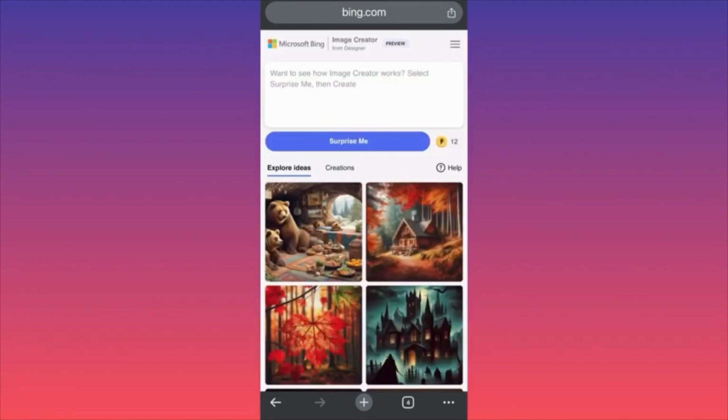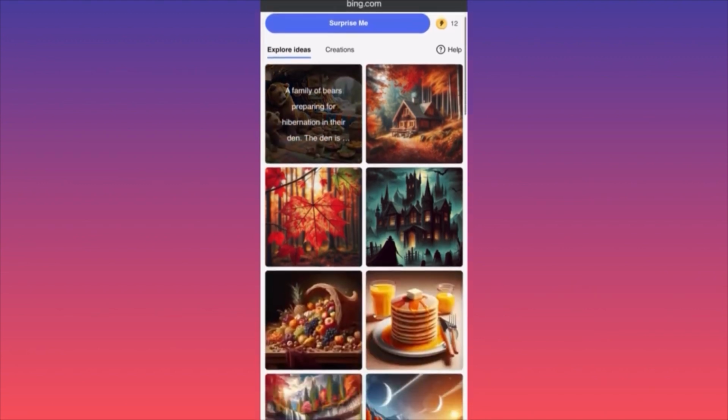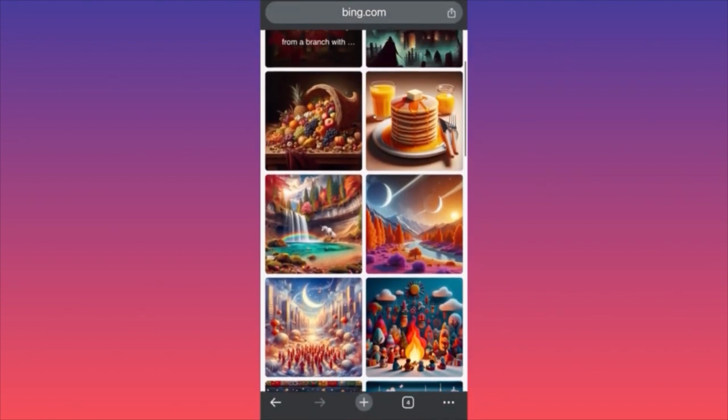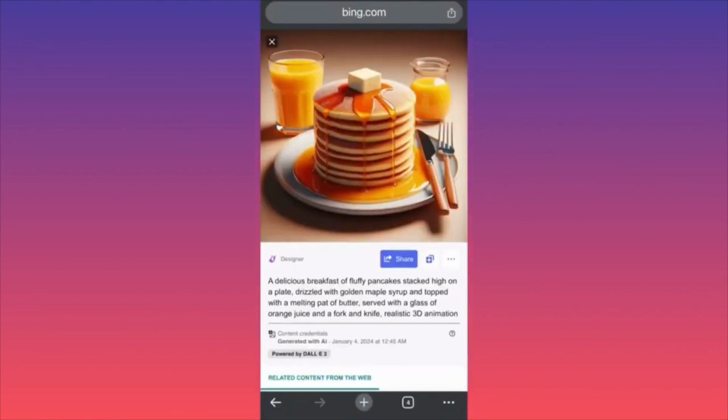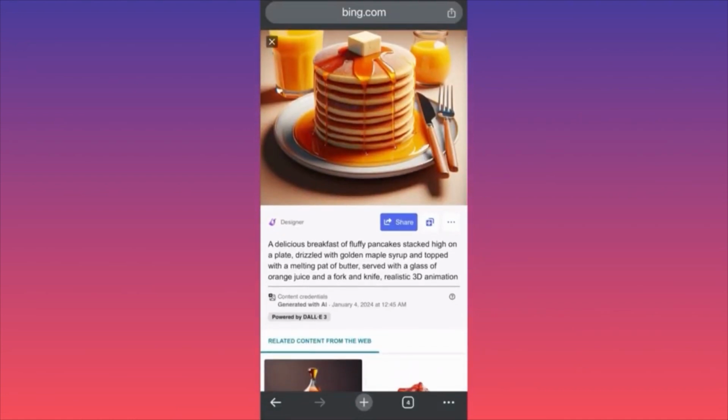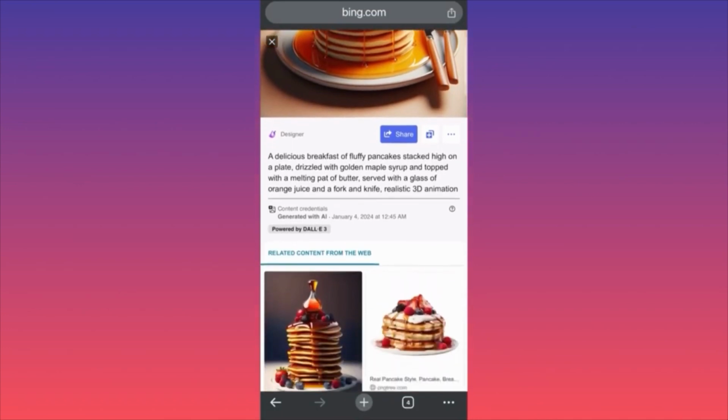Hi guys, in today's video I'm going to walk you through how you should use the Bing AI image generator. It is very easy, very helpful, and of course very powerful, by simply utilizing one of the most powerful image generators such as DALL-E. So now, guys, as you can see, we have a couple of examples where you can simply hover and click, so you will see what kind of information people inputted. A delicious breakfast of fluffy pancakes stacked high on a plate. So the more details that you put, guys, the better output and results you will get.